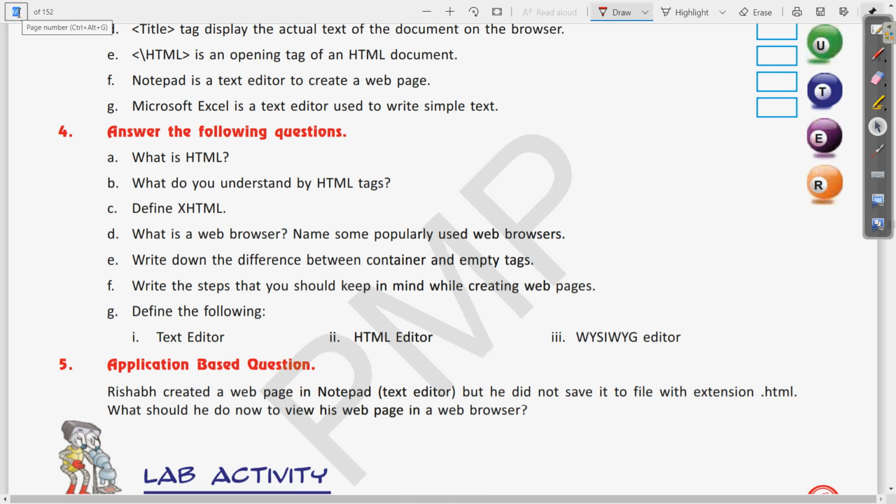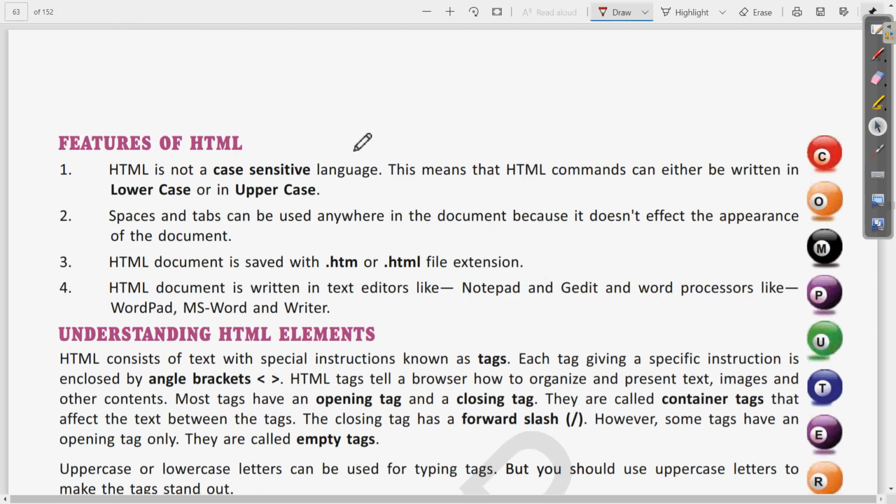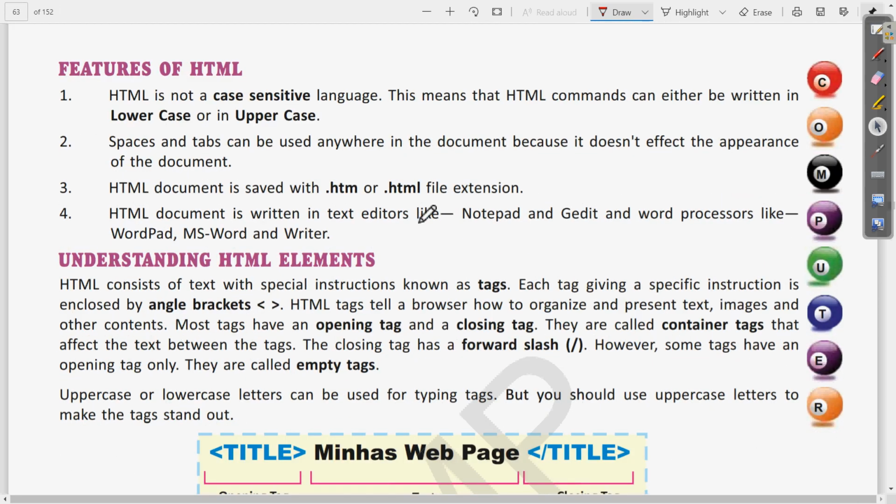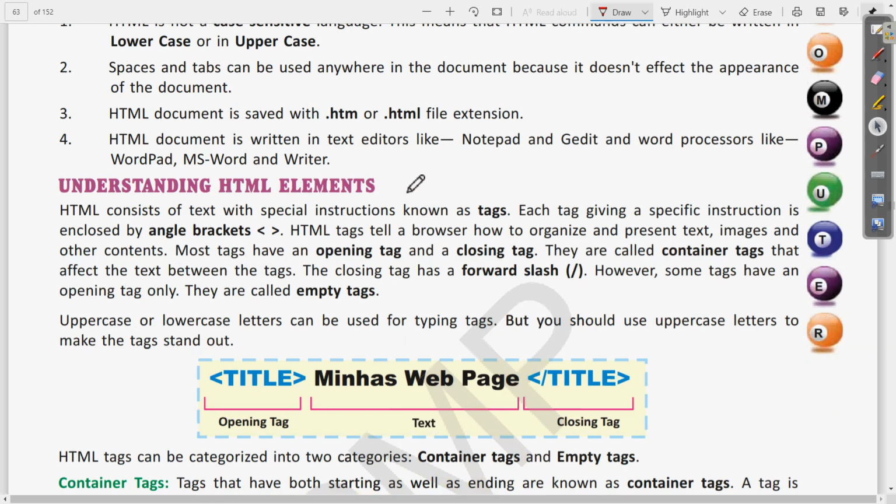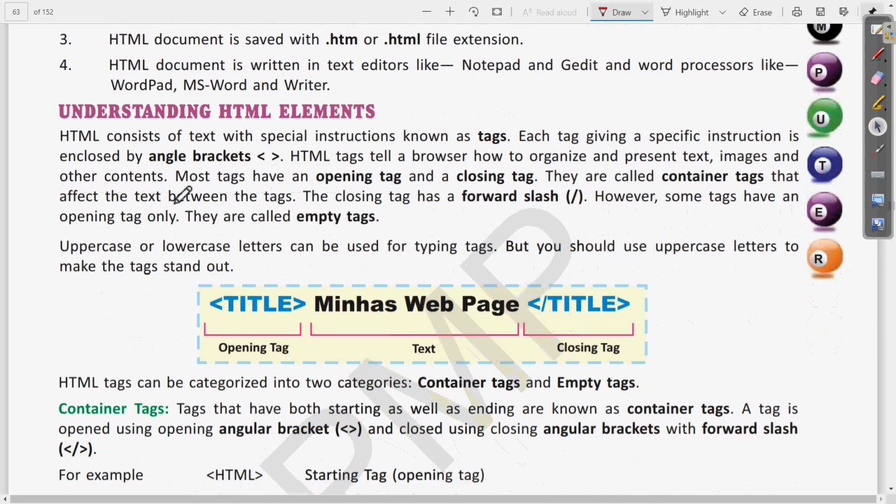So if I come again to the previous pages, let us come to page number 63. Clear? So here we are with the HTML tags. So the answer can be written like this: HTML tags are the special instructions. Clear? So here you can write from this that HTML consists of text with special instructions known as tags. Now these tags are enclosed in angular brackets. Clear? So make the next sentence from here that the tags are enclosed in angle brackets.